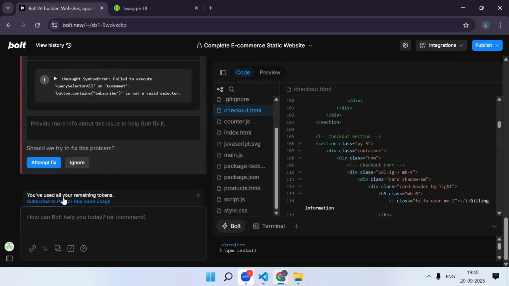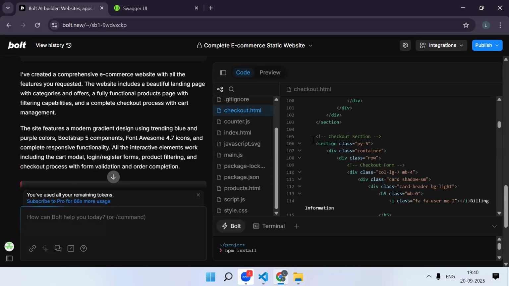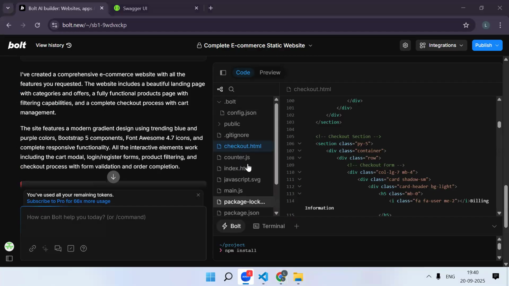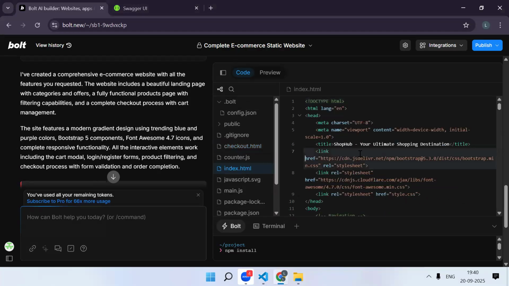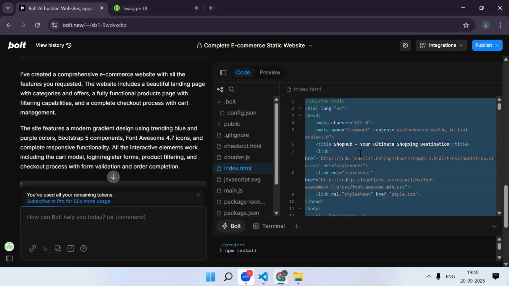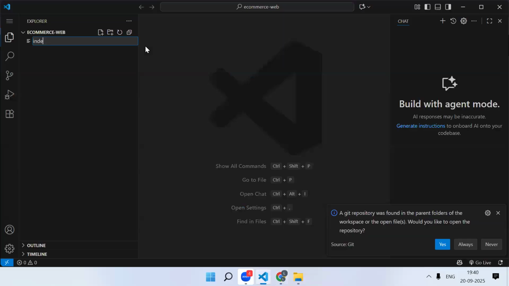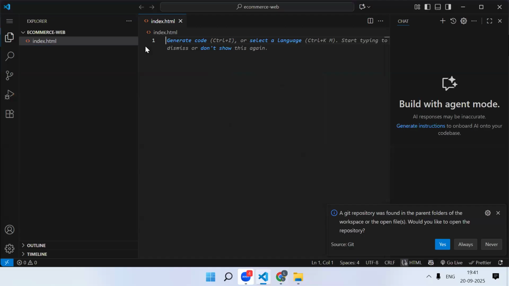Again, we can attempt to fix it. It will fix it also. But again, our tokens will be used for that. So I will let it be. Let's try to copy paste first. So our index.html, this will be our landing page. So I will copy this. And in this folder, I will create a normal index.html file.